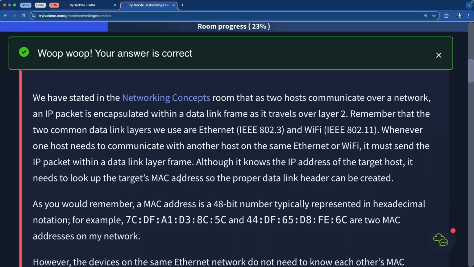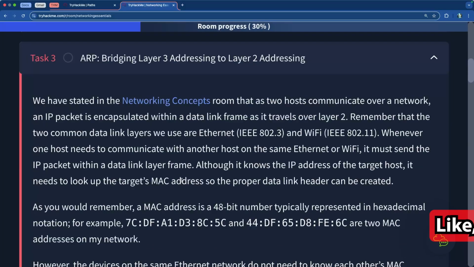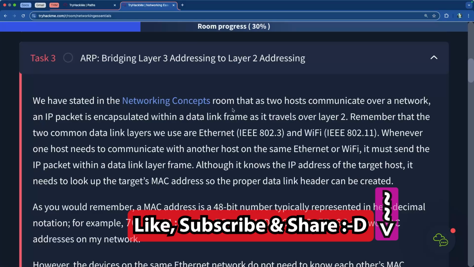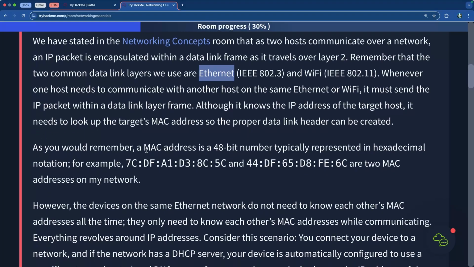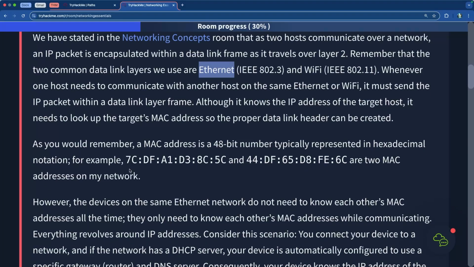Let's talk about the Address Resolution Protocol, the ARP. In the last room, the networking concepts room, we talked about two hosts communicating over a network. When they do that, an IP packet is encapsulated with a data link frame, and it travels over layer 2, the data link layer. The two common data link layers that we use are Ethernet, which is IEEE 802.3, and Wi-Fi, which is 802.11. Whenever one host needs to communicate with another one on the same Ethernet or Wi-Fi, it has to send the IP packet with a data link layer frame.